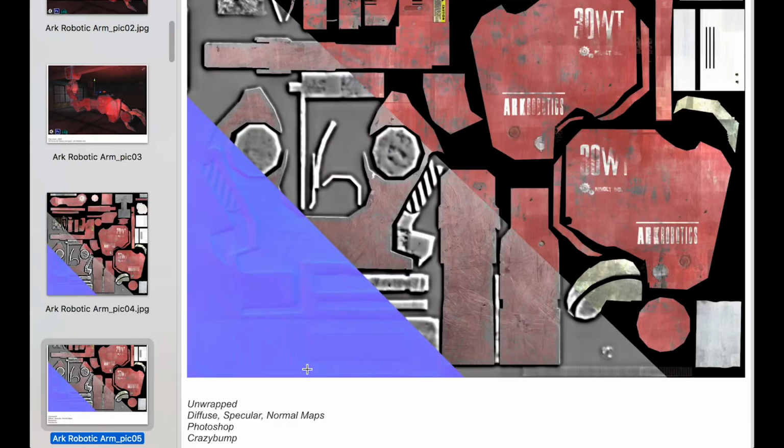And this is a normal map, which is going to create the bumps on the surface. And the artist used Photoshop and CrazyBump to make the texture. And CrazyBump is the software that we used last semester in the 301 class.